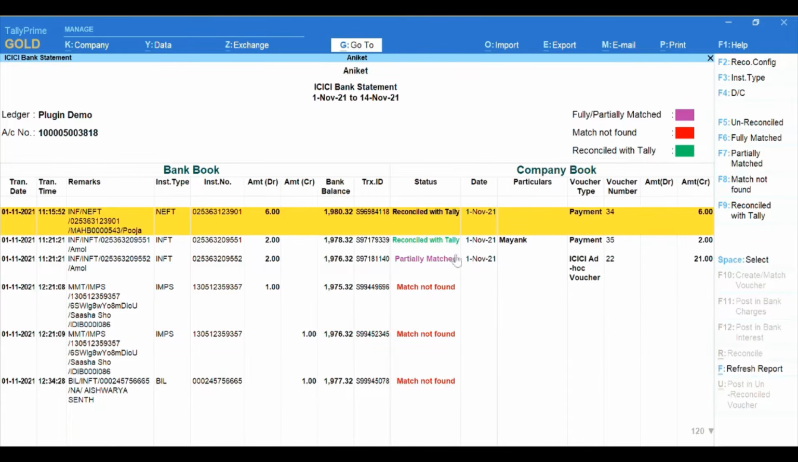We have also provided legends for the different status scenarios possible. Match not found means that there is no voucher present whose details all match the particular transaction. Partially matched means that there is a voucher whose some of the details match the transaction but not all. Fully matched status means that the transaction details exactly match a voucher and are just awaiting your confirmation for a perfect match that can be reconciled using the R button. And finally, reconciled with Tally status implies that we have found a voucher matching exactly with the transaction, and accordingly the transaction has been properly recorded and reconciled in the company books.